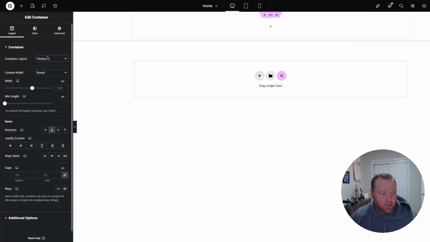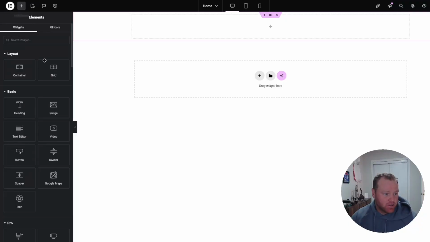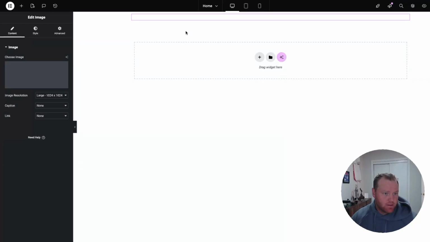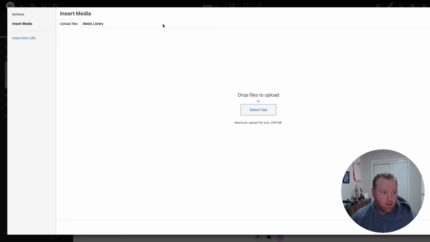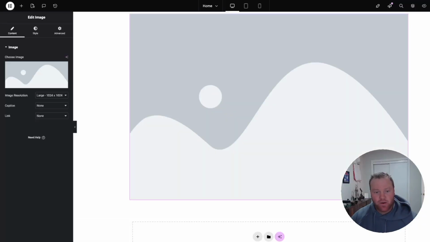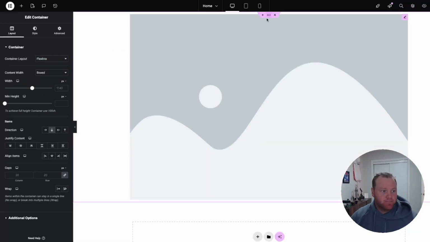You can easily switch between a grid and a flexbox here in the layout. The content width, you can actually set a width for your content. I'll add something here so we can actually get a better visual. How about we just add some sort of image? Don't have any. All right, well, we'll still be able to see it anyways with the placeholder here.